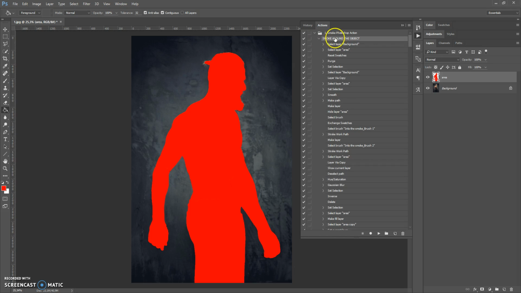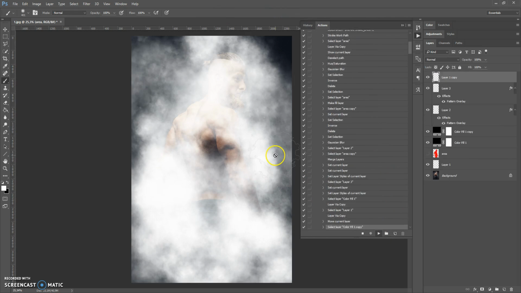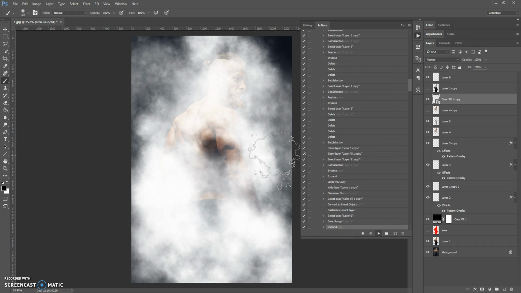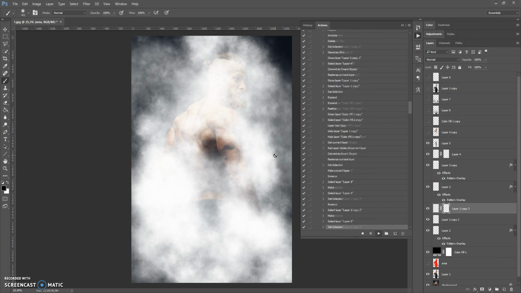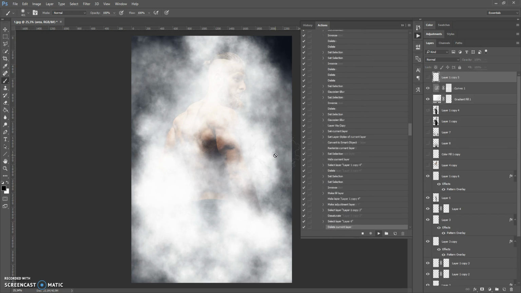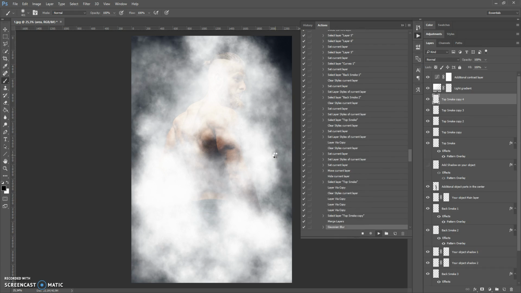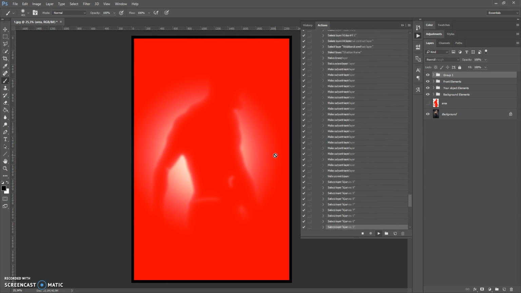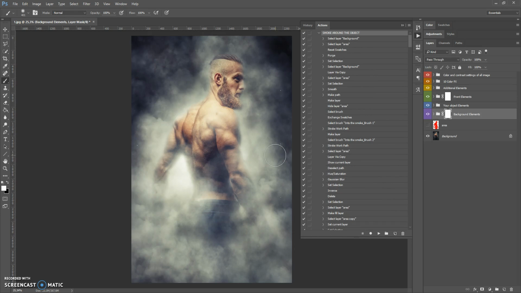Okay, open this first action, smoke around the object, and just click play. But before you click play, select the brush tool, and please make sure that the opacity and flow of the brush tool are 100% and the normal mode is selected. Okay, now just click play and wait a few seconds or a few minutes. The speed of the action depends on the power of your computer. Okay, now the action has finished.